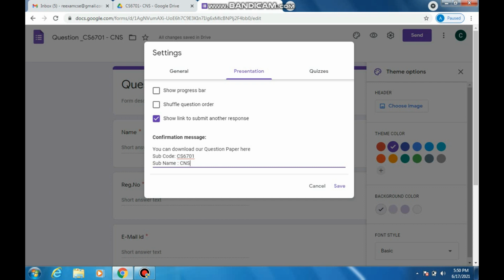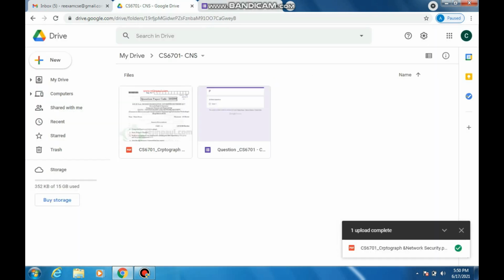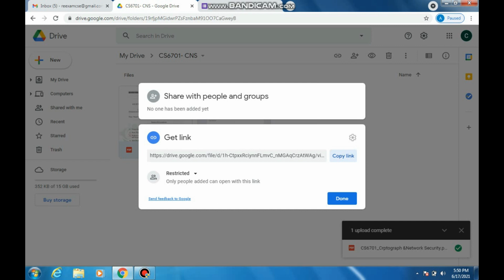Okay, so below that we have to give the link for the question paper. We have the question paper inside our drive, in the folder named CS6701 CNS. So we have to get the link for this question paper. For that I am right clicking it. So this is the link for this question PDF which we have in our drive.